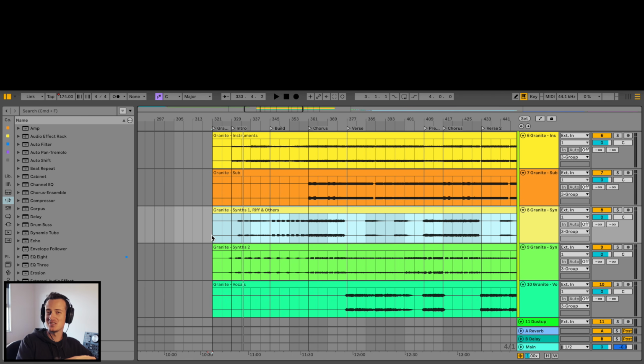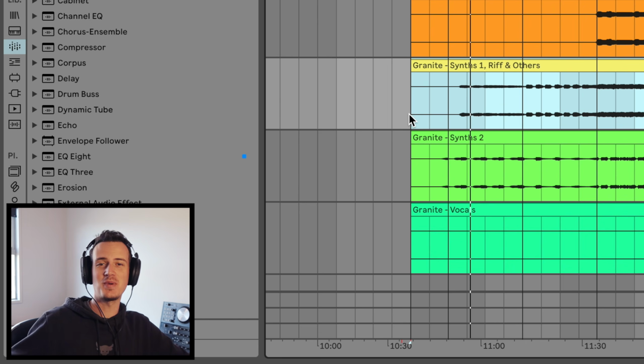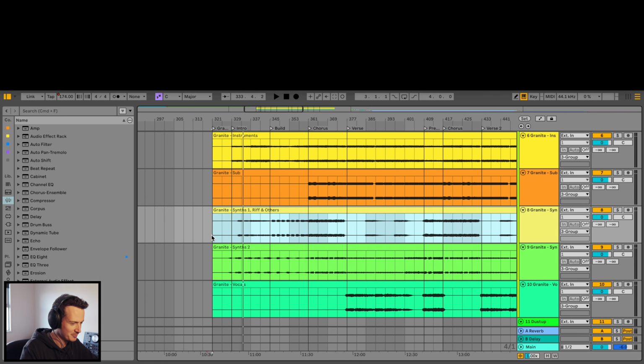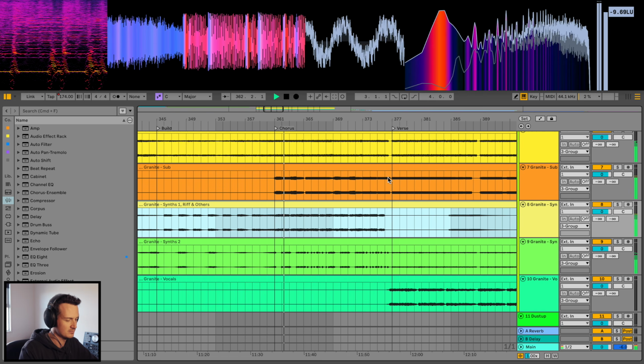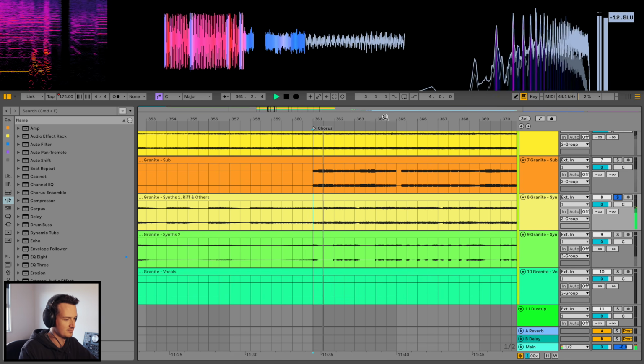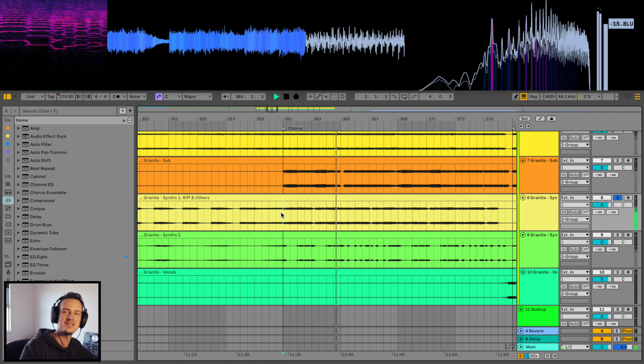Shifting into a little bit of a tangent, this one, Pendulum's Granite. Classic drum and bass banger, but I love the cheekiness that is injected into this tune. So if we take this first chorus lead, that sounds epic by itself.